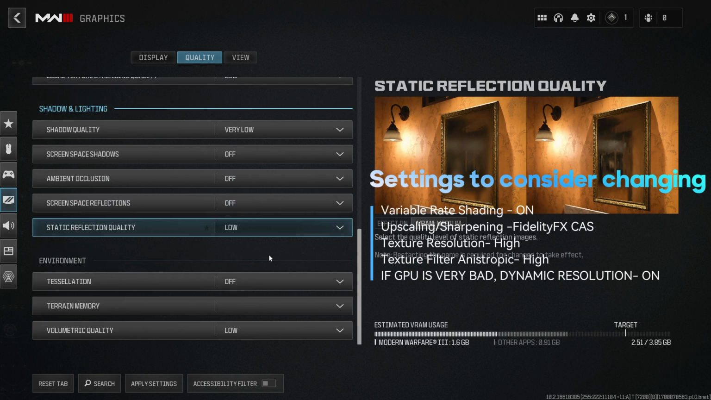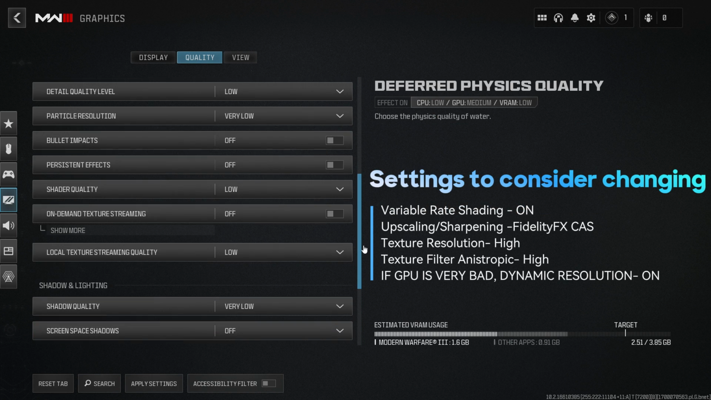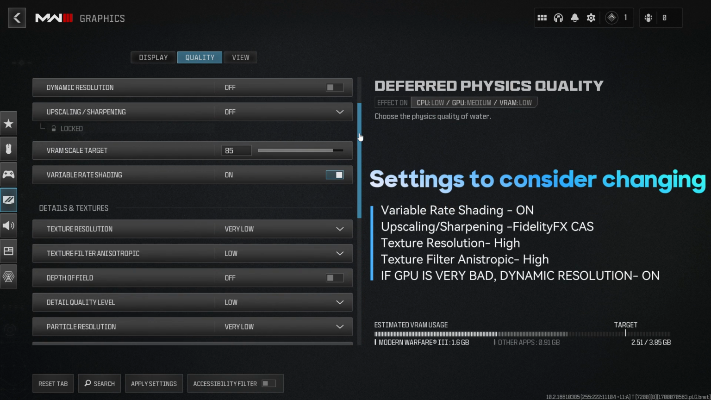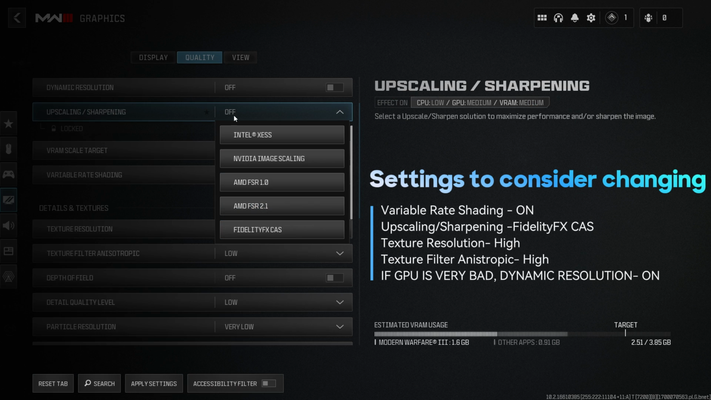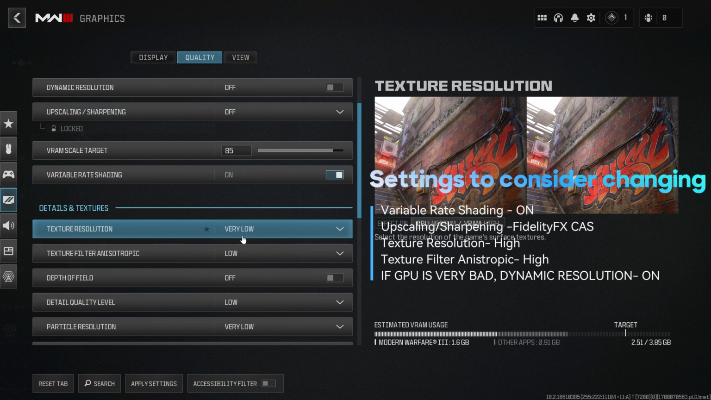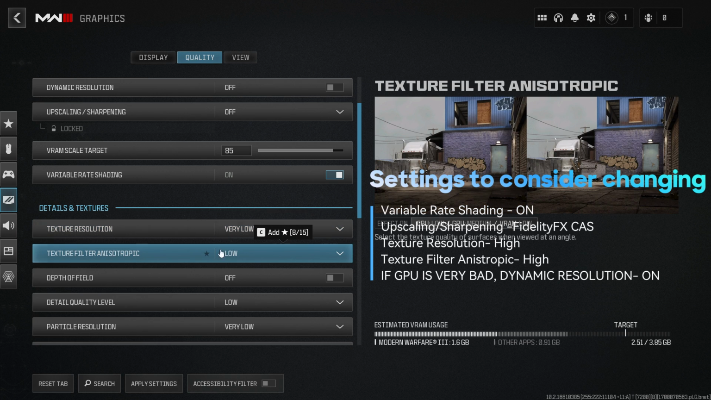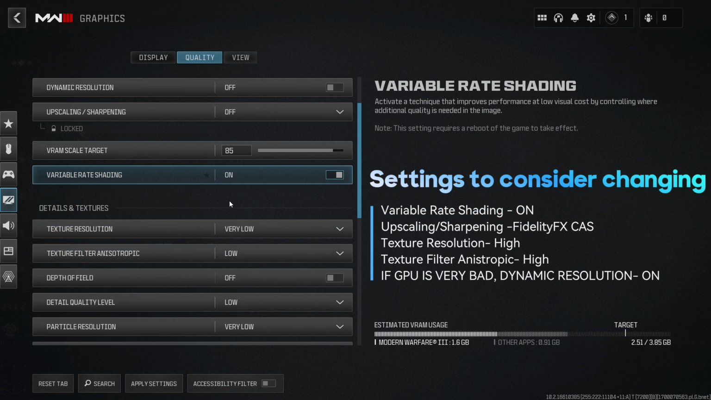And I'm going to scroll down a little bit more, and everything should look relatively the same as mine. And realistically, the only settings that you should consider turning on are variable rate shading, FidelityFX CAS, texture resolution, turn that up to high, and texture filter anisotropic, turn that to high. And this really depends on your graphics card. As I keep mentioning, this game is very GPU intensive and CPU intensive, so you need to have a good balance of both. And if your PC just can't handle it, I guess it's time to upgrade. It is what it is. You can only do so much on your computer to get it working as good as possible.